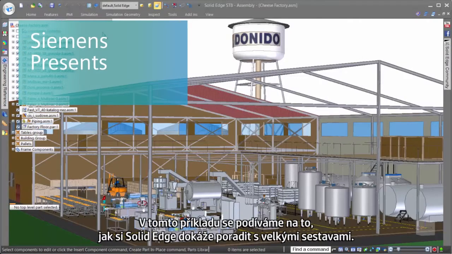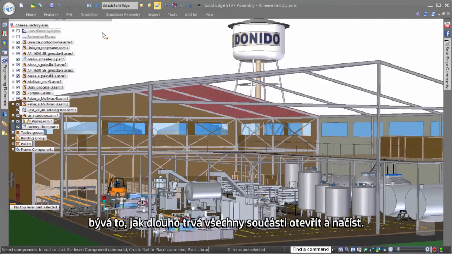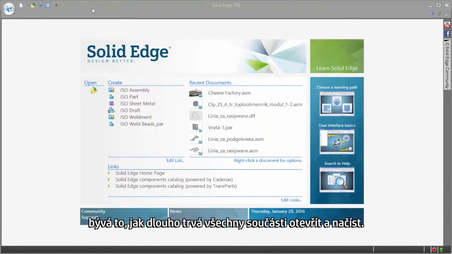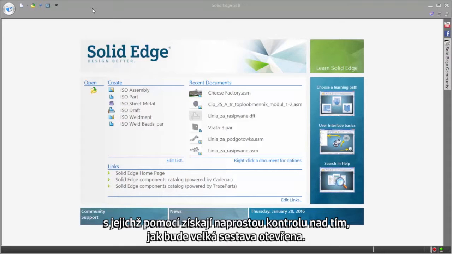In this example, we'll look at how Solid Edge handles large assemblies. One of the biggest issues when working on large assemblies is how much time it takes to open and load all of the parts. Solid Edge accommodates for this by giving the user full control of exactly how a large assembly is opened using a variety of different tools.